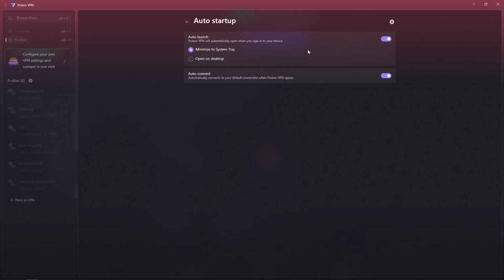And that's it! You've now set ProtonVPN to start up automatically tailored to your preferred style. Enjoy the peace of mind knowing that your VPN is taking care of you right from the get-go.